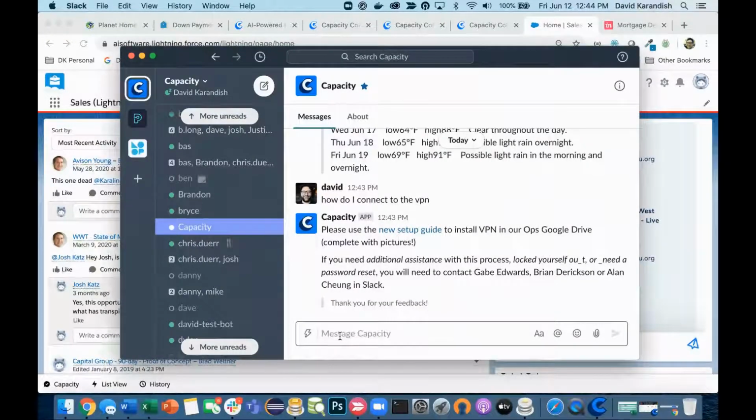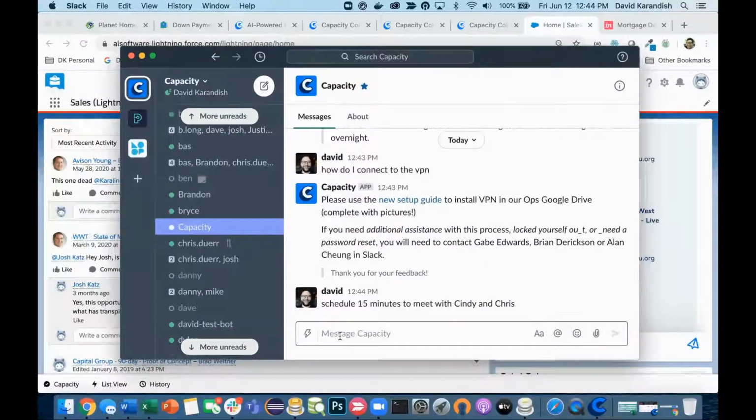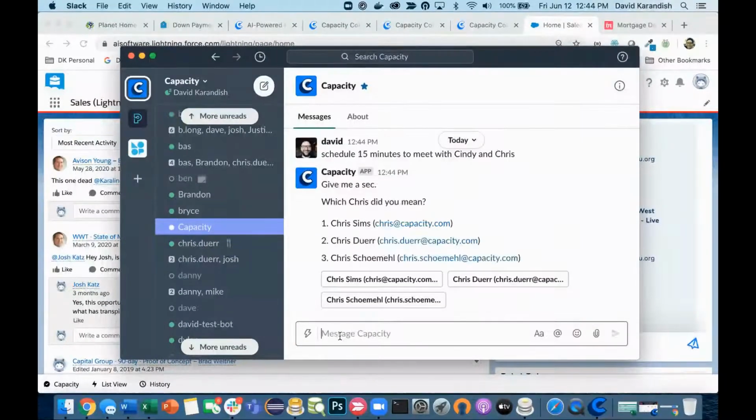But so far, we've had Capacity retrieve information from these systems. Not only can it do that, but it can also take actions on my behalf as well. So I could say something like, I want to schedule 15 minutes to meet with Cindy and Chris. And now Capacity will look at my calendar, look at Cindy's calendar, look at Chris's calendar. Smart enough to know we've got multiple Chris's in the org. So I can go select Chris Dewar.